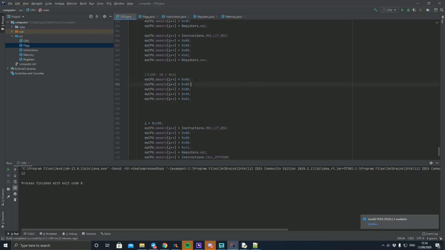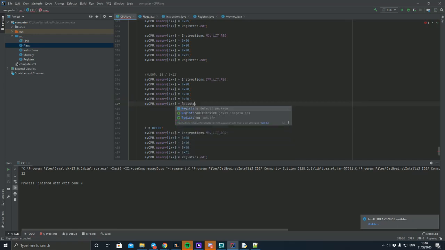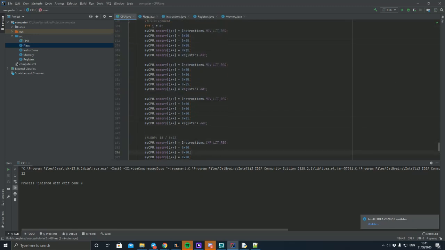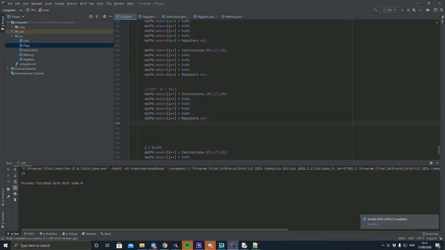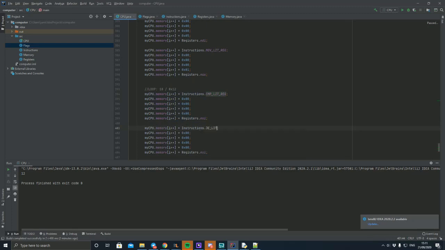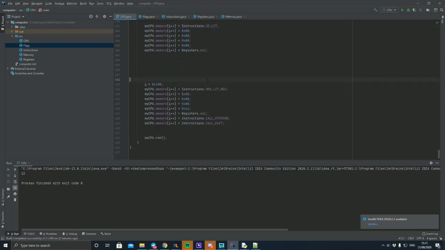So in the loop, we first, let me copy this one, and we compare. Compare a literal to a register, and the literal is 0. And the register is registers.esi, because that's going to be the exponent. And while that is not true... So then we can say jump equal. So if it is equal, then we can jump to our after code.